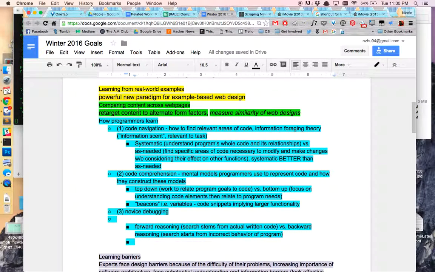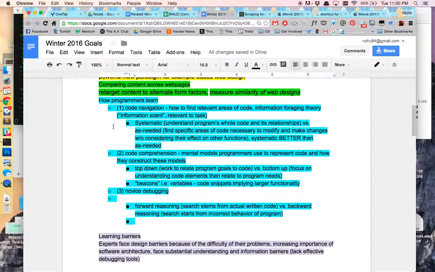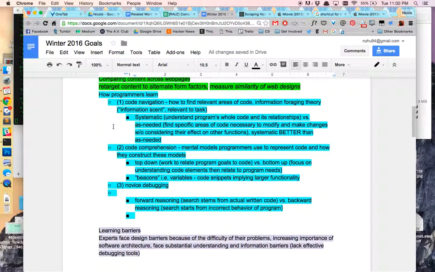What's been done in this area has been mostly focused a little bit on learning from real world examples, comparing content across web pages through retargeting, or measuring similarity between designs, but rarely about really extracting reasons or motivations or insights from these implementations.